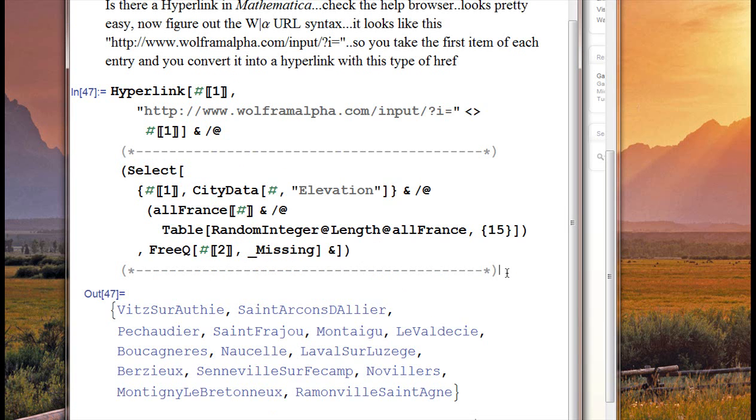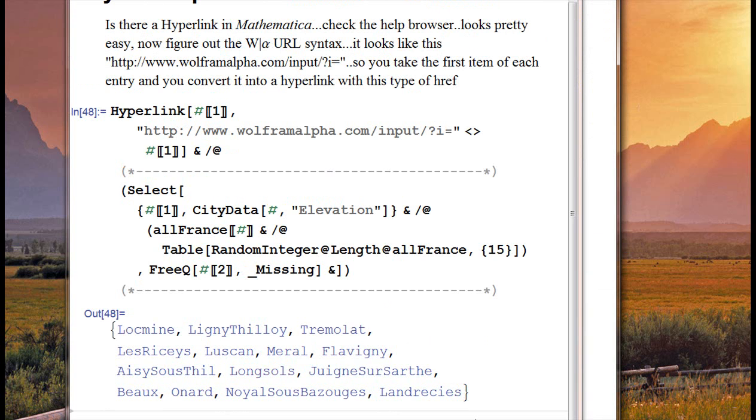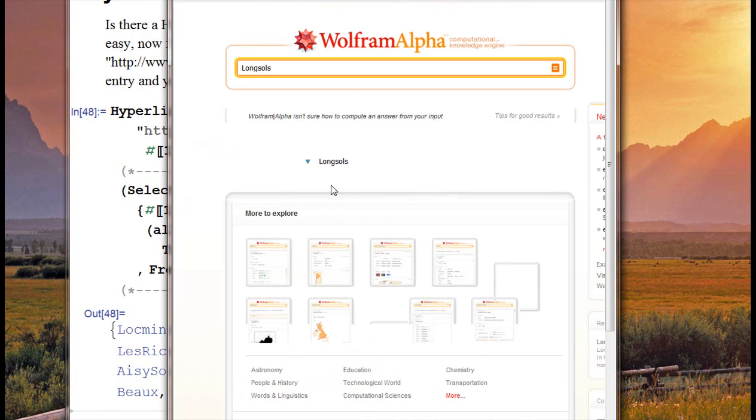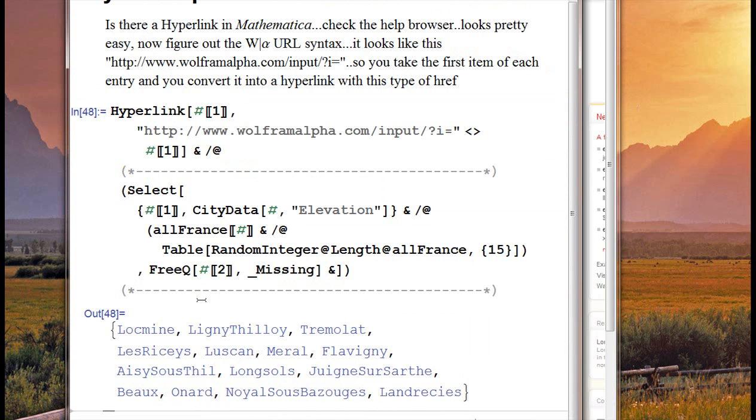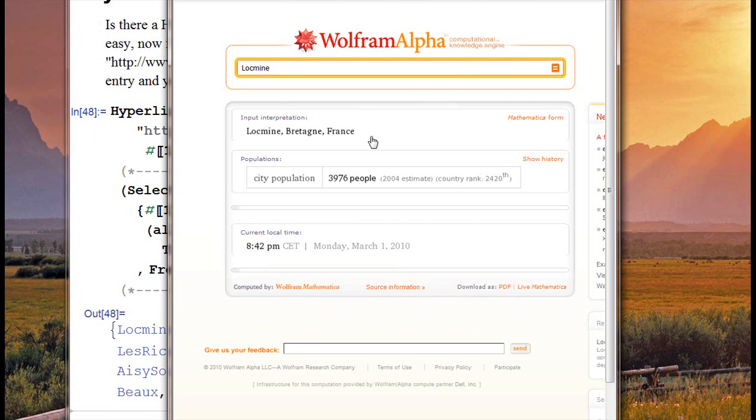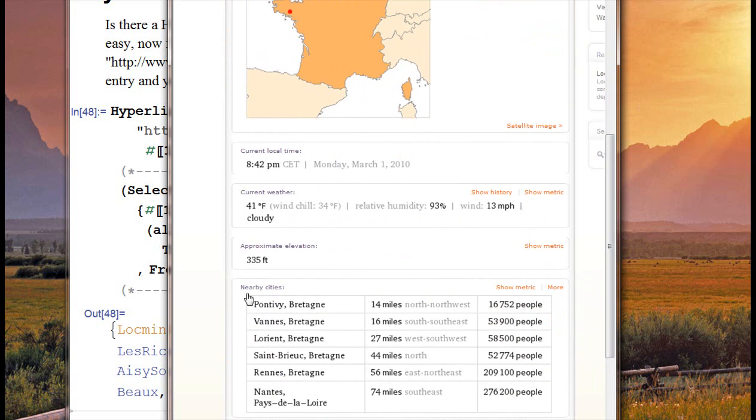Just to test it out, I'll take some name, Long Souls, and I'll click on it. It'll throw me over here to Wolfram Alpha. Oh, I didn't like that. Let's try another one. Look, it liked this actually. It's in France. There's 396 people. Its elevation is 335 feet. It's 41 degrees Fahrenheit there. It's a little bit chilly.